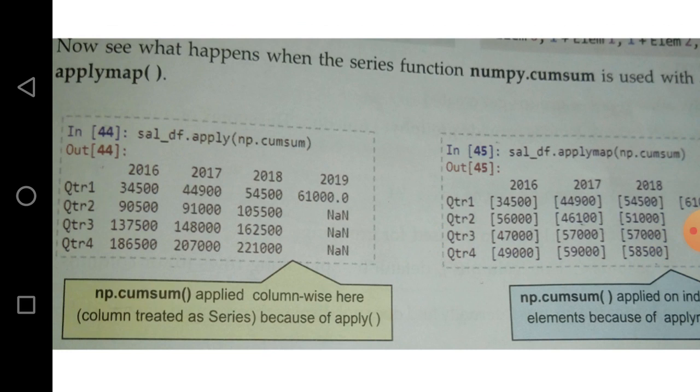Pause this video here and calculate the cumulative sum using the apply and applymap functions, and you can easily find out the difference between them. So this is all about the apply and applymap functions.